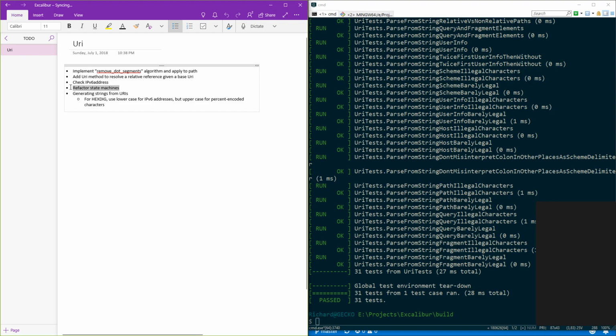And something for later, not tonight, but later, we'll be refactoring the state machines we made and then generating strings from URIs. And I put a little note here that for hex digits, we want to use lowercase for IPv6 addresses, but uppercase for percent encoded characters.